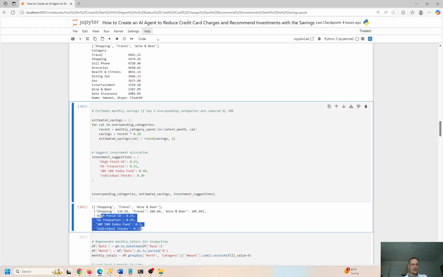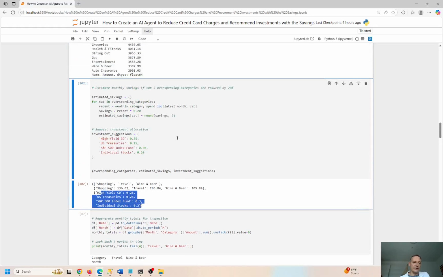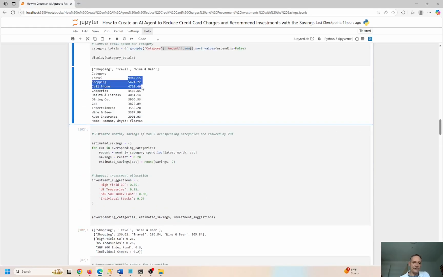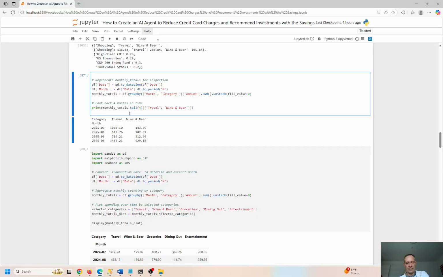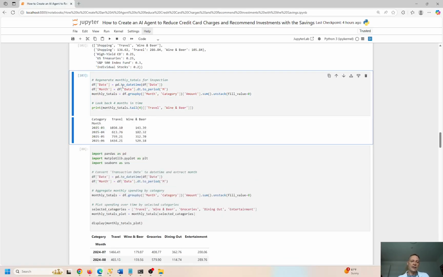High yield CD. We can put 25% of our money into that. 25% in US Treasuries, 30% of our money can go into an S&P 500 index fund, and 20% into individual stocks. Sum that together, that's 100%. So whatever savings we're going to get, this 10,000, 15,000 approximate total times 20%, we're going to save about $3,000. We're going to allocate that 3,000: 25% to high yield CD, 25% to Treasuries, 30% to S&P, and 20% to stocks.